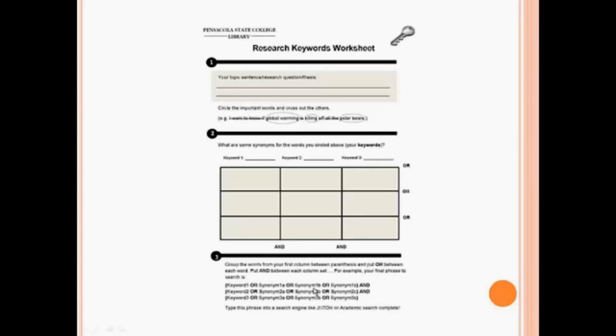If you are filling it out by hand or in a PDF editor, you need to white out those between the ors and fill in your own words there. Make sure you do that. The last sentence says type this phrase into a search engine like JSTOR or Academic Search Complete. You do not have to do that for this exercise because we have not learned how to use the databases yet. If you want to give it a go, go ahead, but you are not required to. This assignment is worth 10 points.